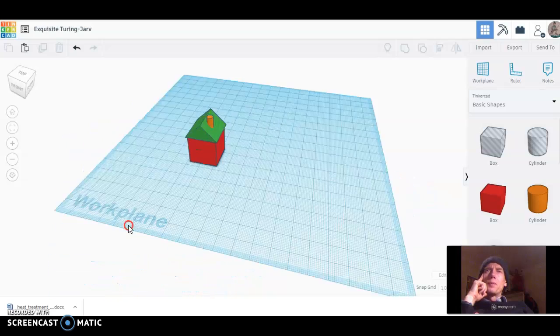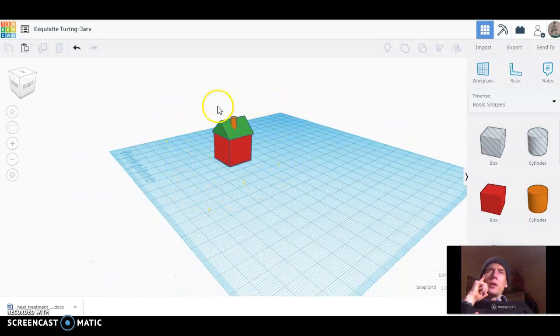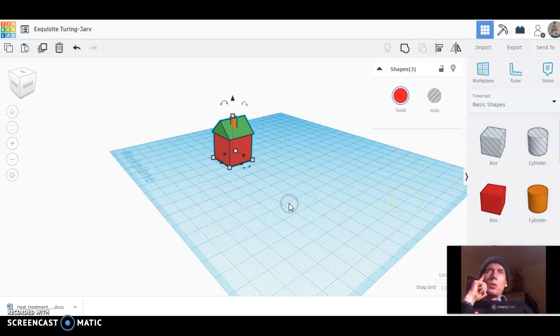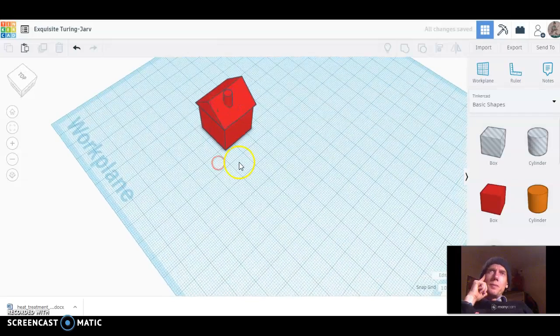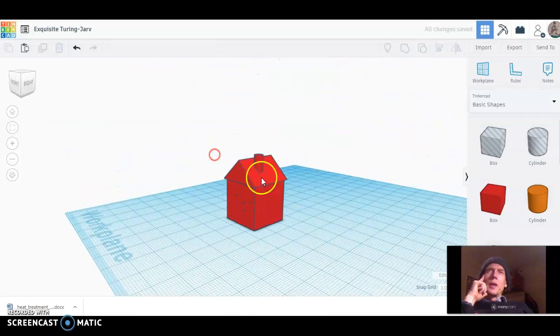Now I want to make my building a single object, so I select all 3 parts of it with the selection box, and group. This tool here in the top right is called group. When I do that, it all goes one color, and that's saying this is now all one object. And what I can do with it now is resize the whole thing as a single object.